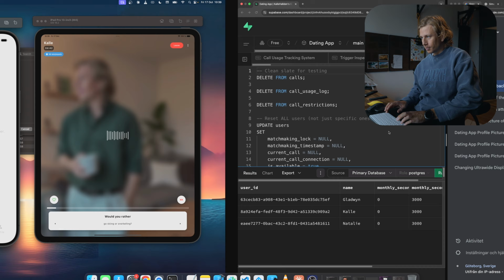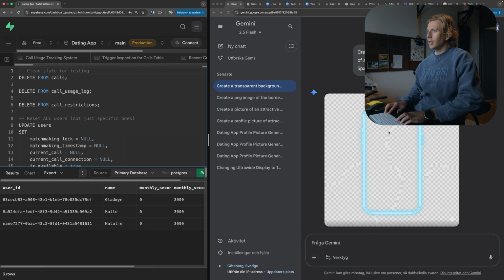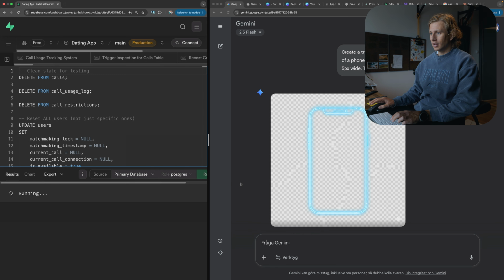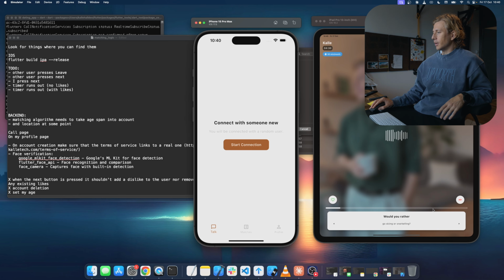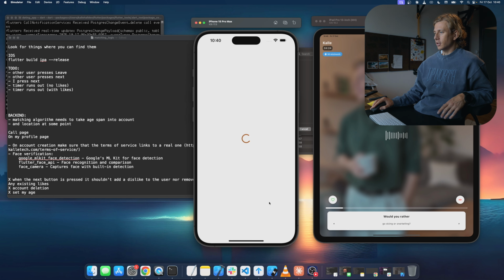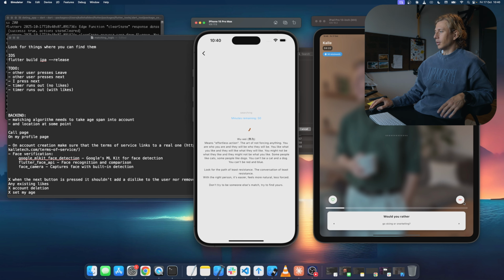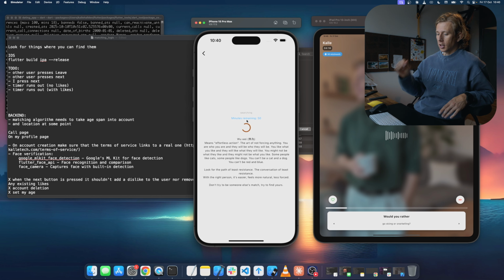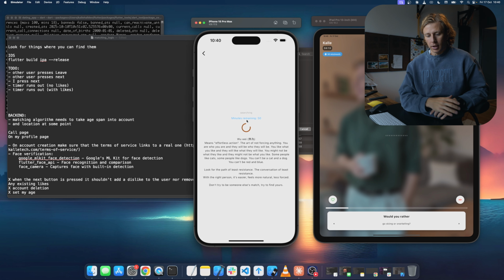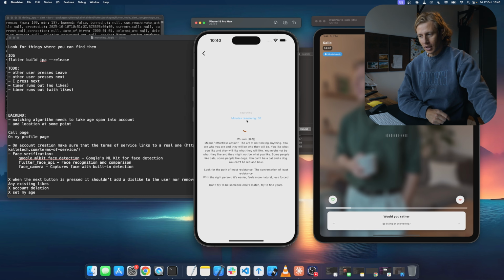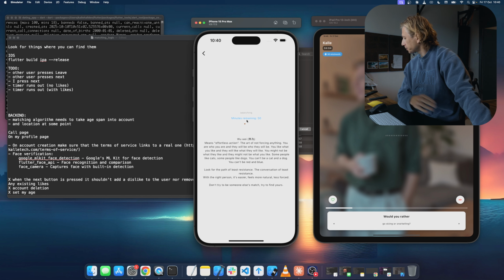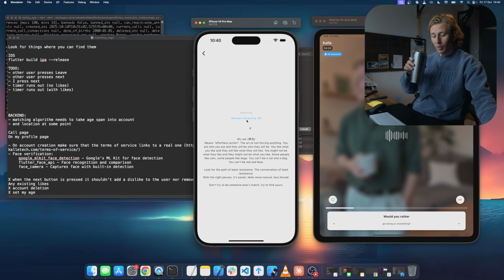Now we're going to clear the users again so that hopefully, I don't know if this is going to work, but hopefully when this timer runs out, if we press start connection on this one, then when the timer runs out here, we should get connected with this person again. God willing, or whatever you say. So yeah, now we wait.